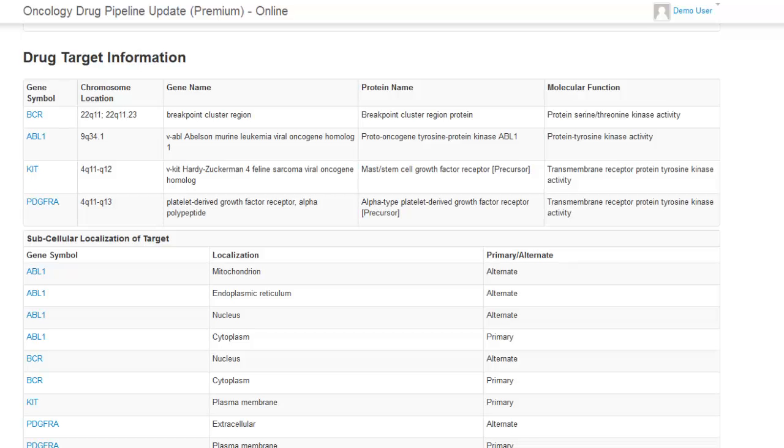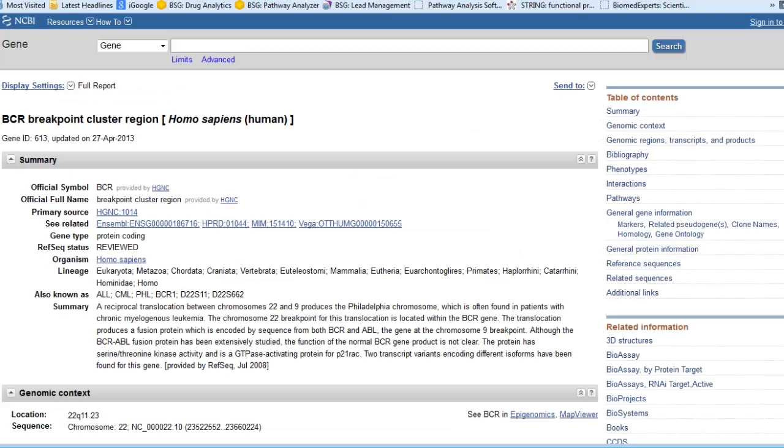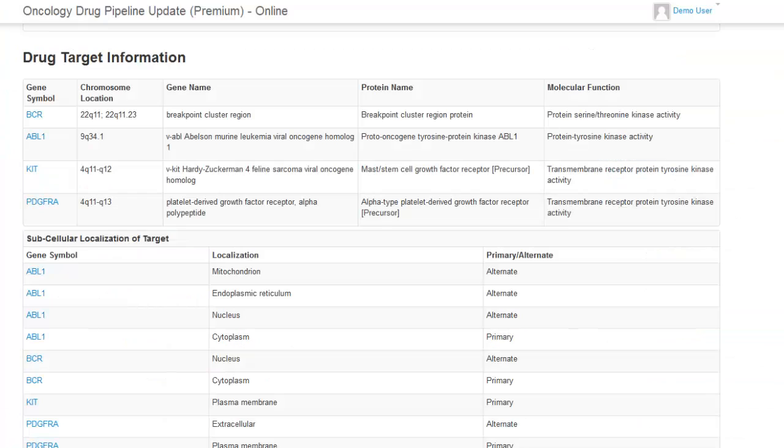Now, the target information is one section which sets BioSeeker apart from what reports you can have from many other commercial sources available today. First, we start with a brief introduction to what targets the drug in question has. Each target is described by its official gene symbol with an active link out to the Entrez database for further genomic information. We report on chromosome localization, gene name, protein name, molecular function.